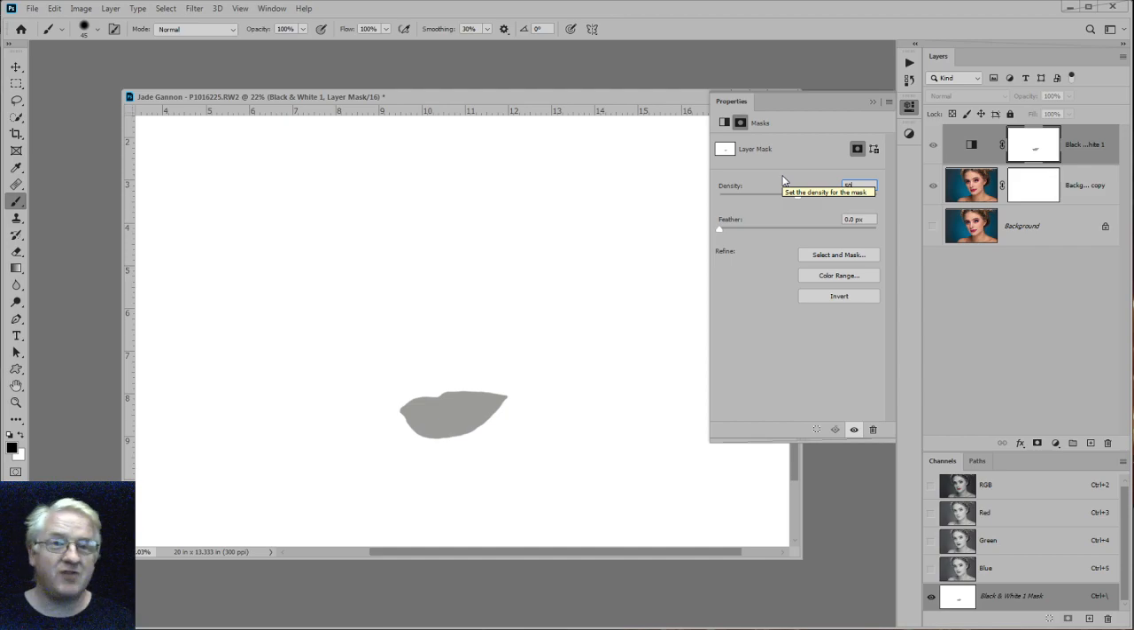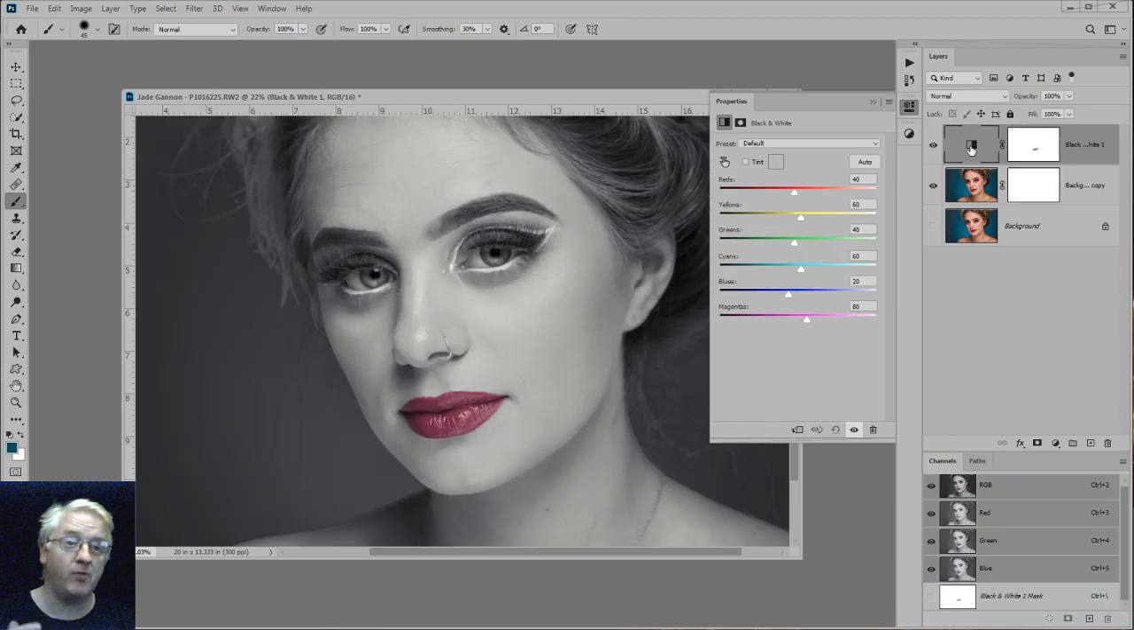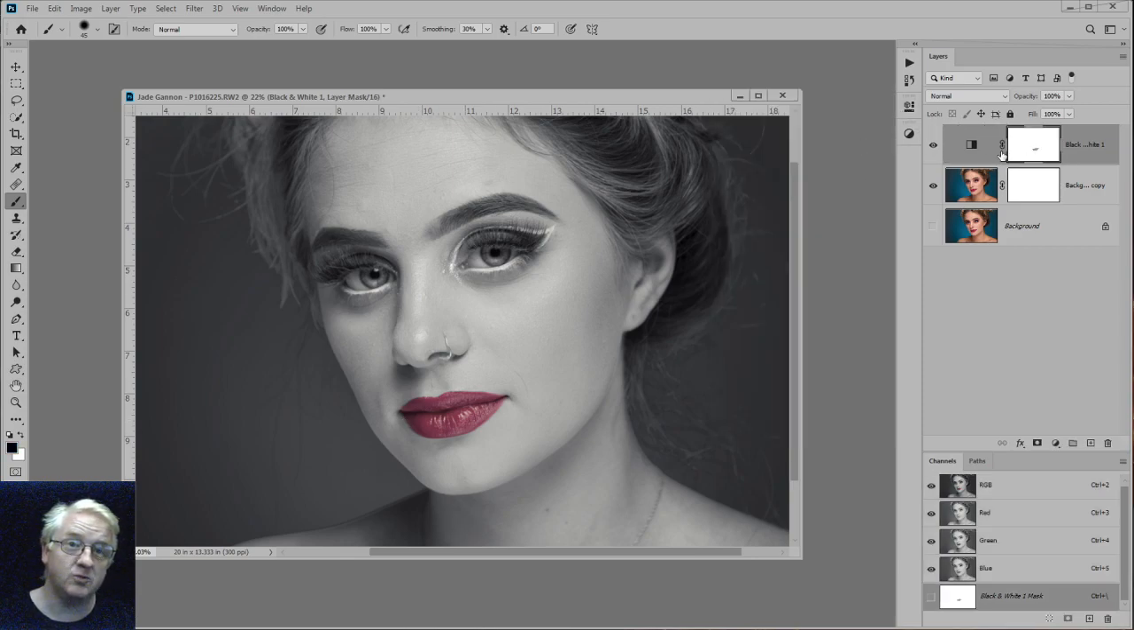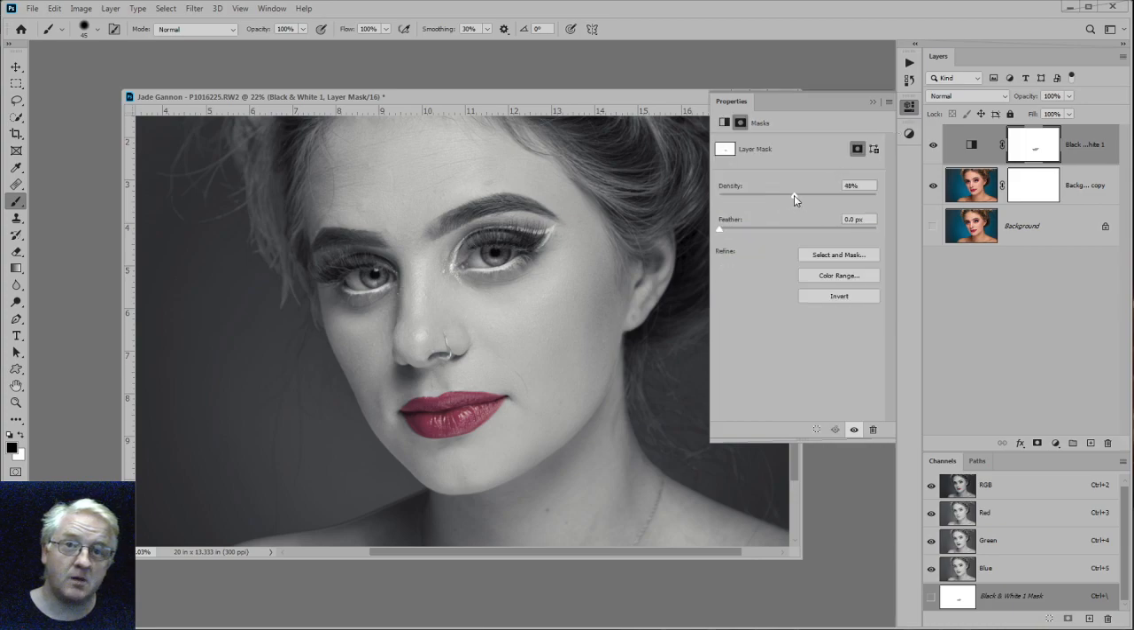So that 50% gray is allowing 50% of the color to come back through the black and white. Sorry, not the color, the black and white effect, because I have a black and white effect on this layer, the adjustment layer. So it's allowing 50% of that to come back through. So it depends on exactly what you want to do. You can have 100% of the color on the lips by having completely black on the mask. Or if you reduce the density, you're allowing more of the actual black and white adjustment layer to come through.